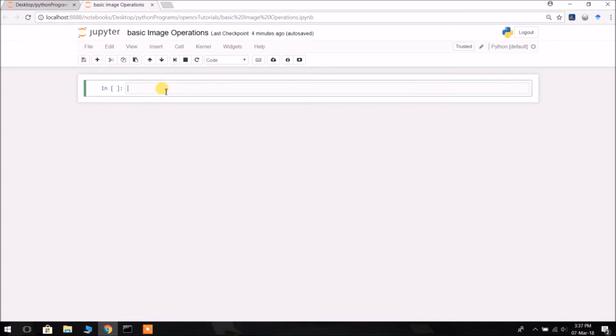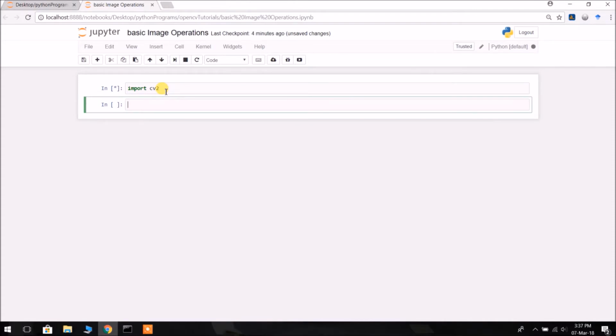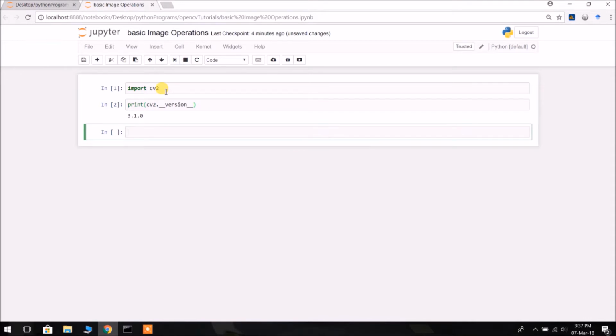First of all, the most important thing, we have to import the computer vision library, the OpenCV library: import cv2. I can check the version I am having of cv2. So let's check the version. Okay, I'm having version 3.1.0. So today we will be learning about the basic operations on images.